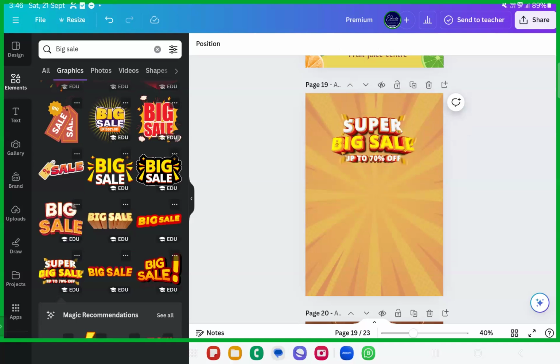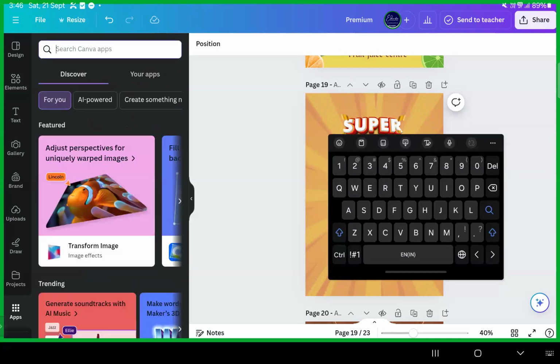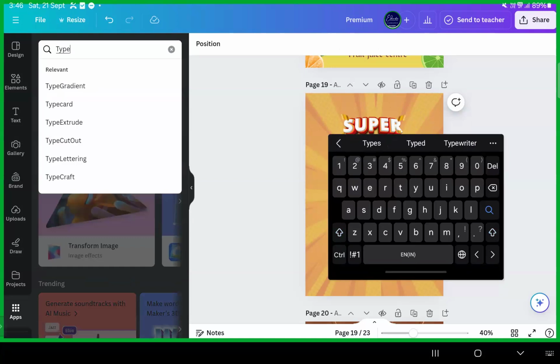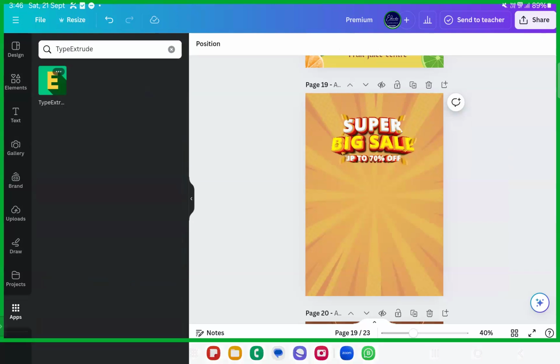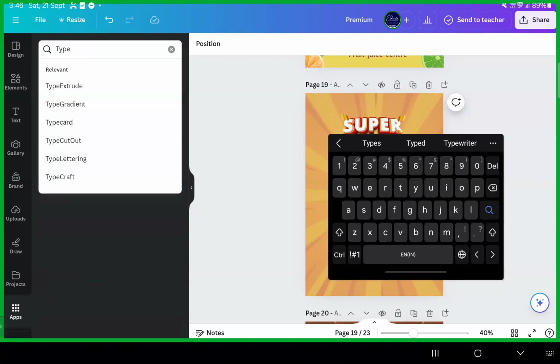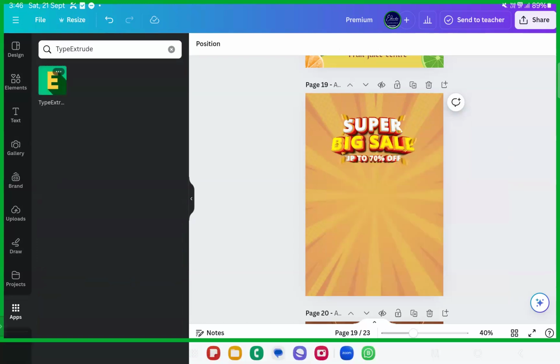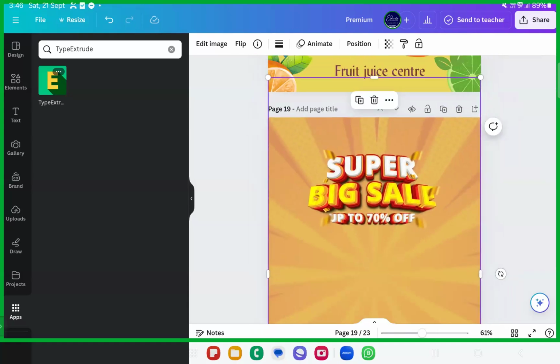Hopefully you remember, Type Craft. You just type here as a type. You have Type Craft, Type Gradient, Type Extrude. Type Extrude is something wherein you can make use of these and create this super big sale. Type Lettering is also something you can go ahead with. All of these type tools will help you to create something like this. It's very easy to create all of this. You can do it by yourselves.